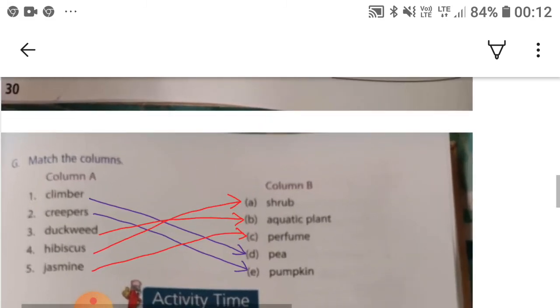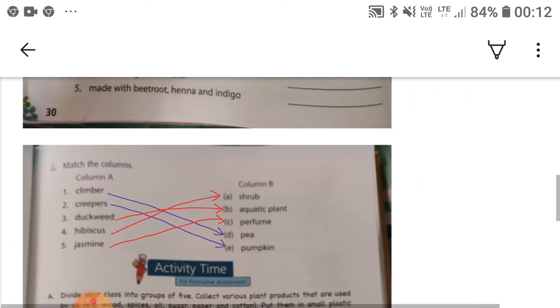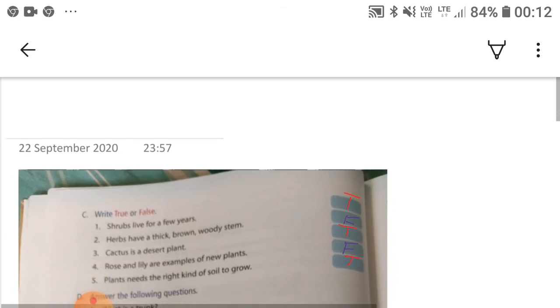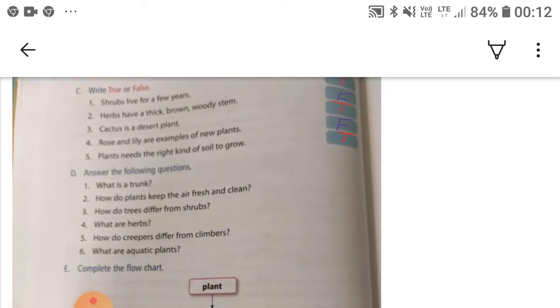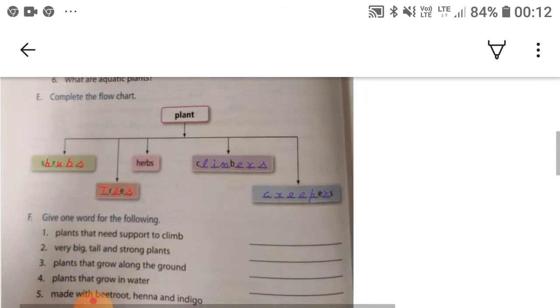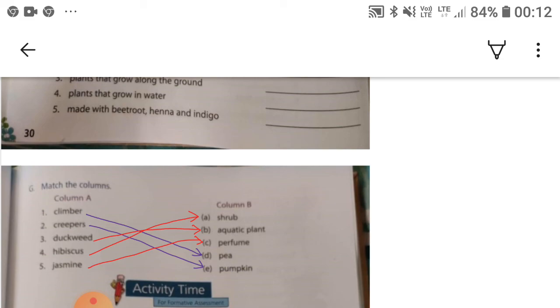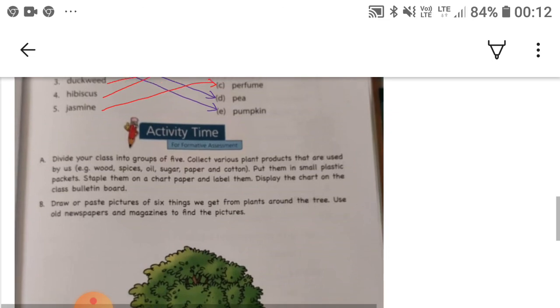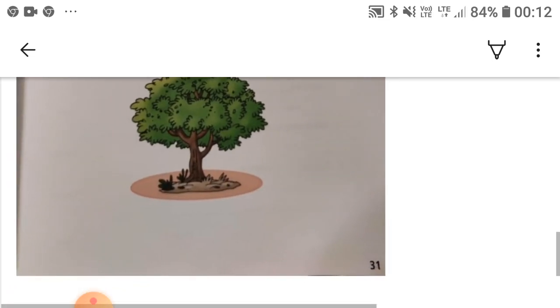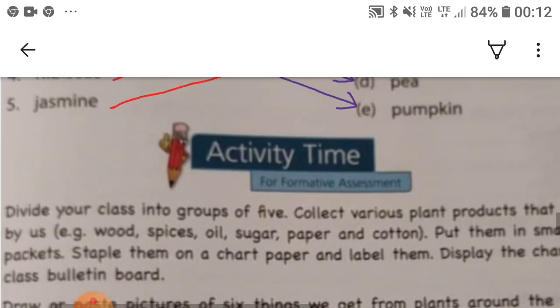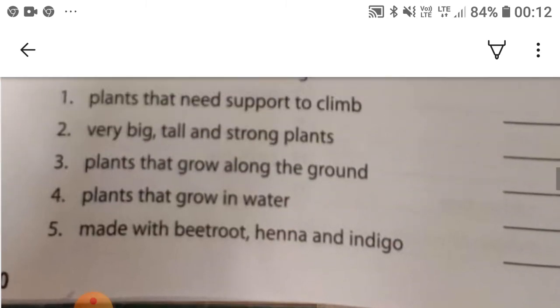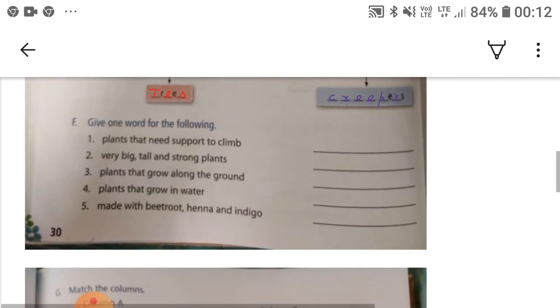So students, you have to complete write true or false and complete the flow chart, which are on page number 30, and match the columns, which is on page number 31. So you have to do this work in your EVS book.